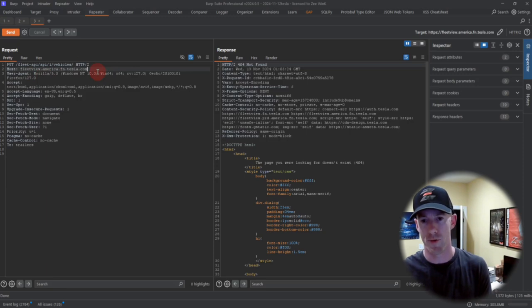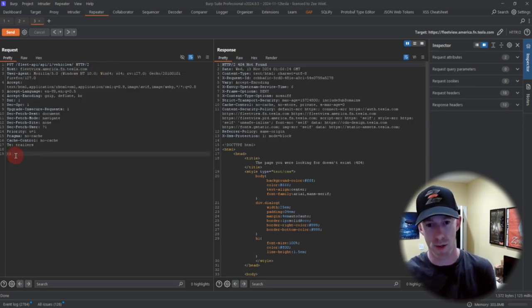You can try host stuff. If there's cookies, those are injection points. Obviously if there's payloads, those are injection points. We'll get into all that, but I don't want to bore everybody to tears.